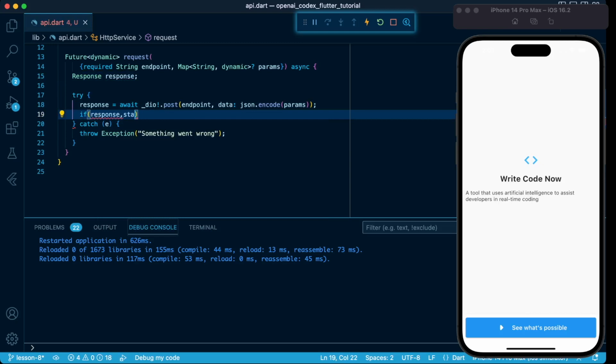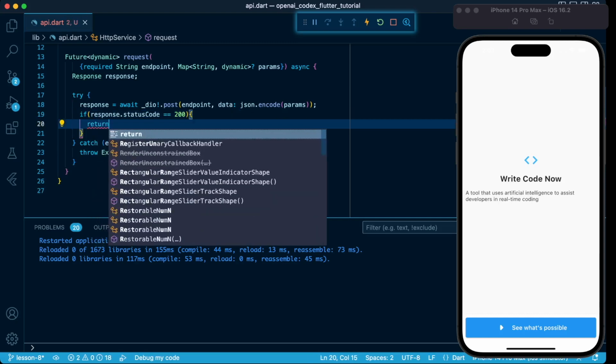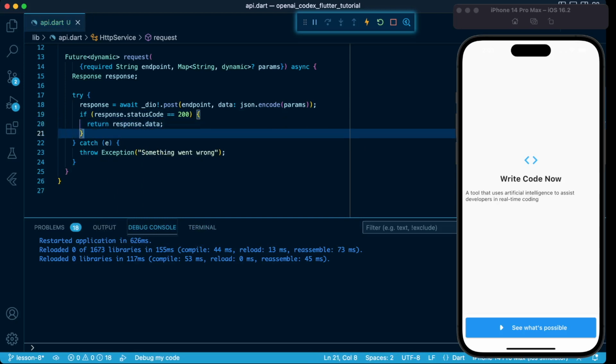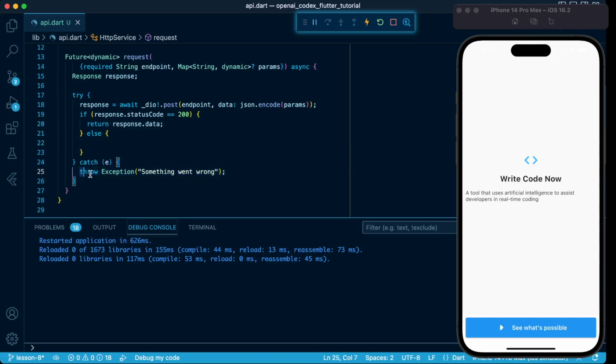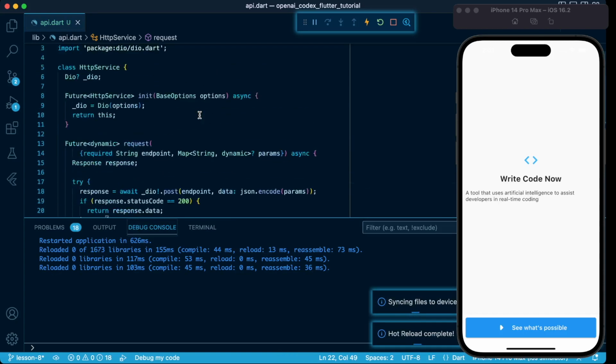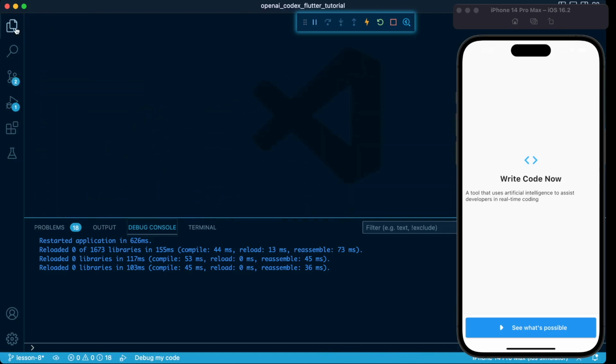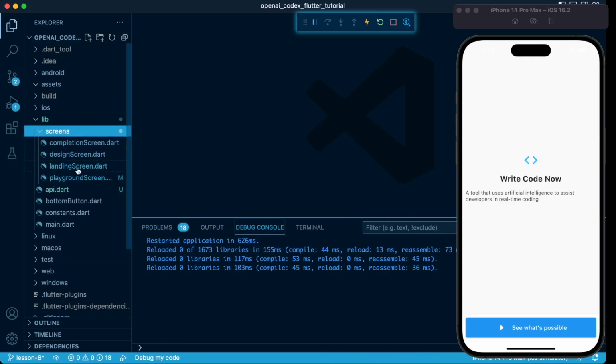So we're doing a small check. If response.statusCode is equal to 200, that means the request has gone through successfully, and we return the response.data. Else, we're going to throw a simple exception, same as the previous one. Done. So that's our simple service, our class that we're going to interact with within our project. So we go to our screens.